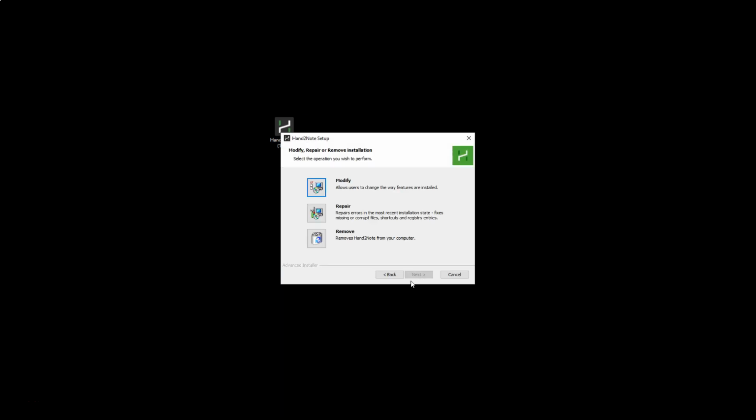Now, right now I have Hand2Note already installed, and I'm going to fire up the installer and you'll see what the problem is straight away. I want to install another instance of Hand2Note, but the installer is detecting that Hand2Note is already installed. And that's why it's only giving me these options: modify, repair, or remove. Well, I don't actually want to do any of those. I want to install Hand2Note again. The installer won't let me do it because Hand2Note is already installed.